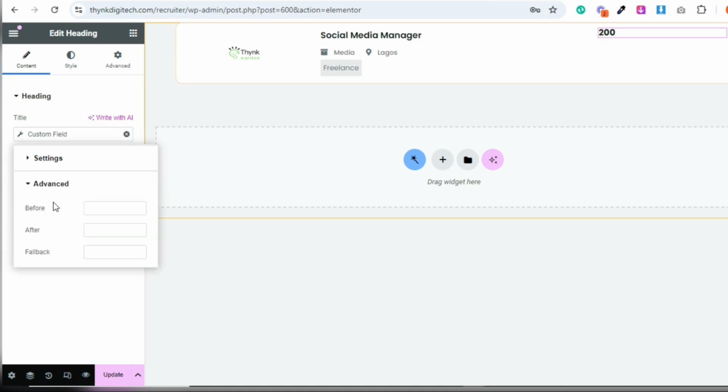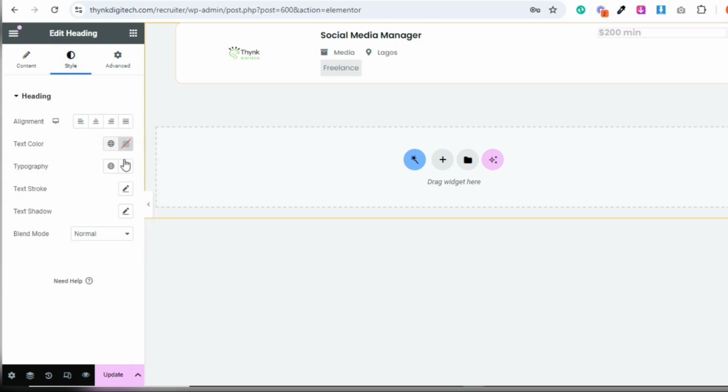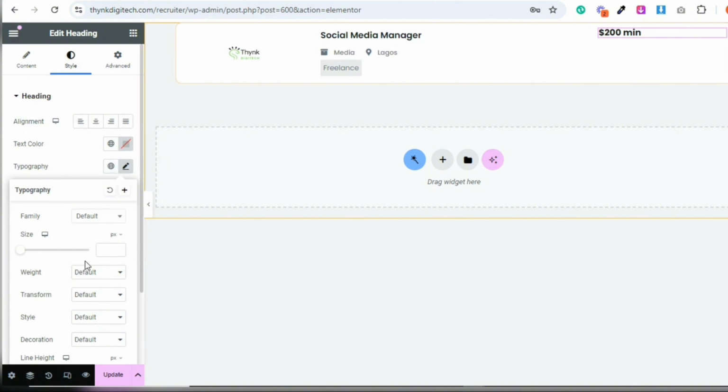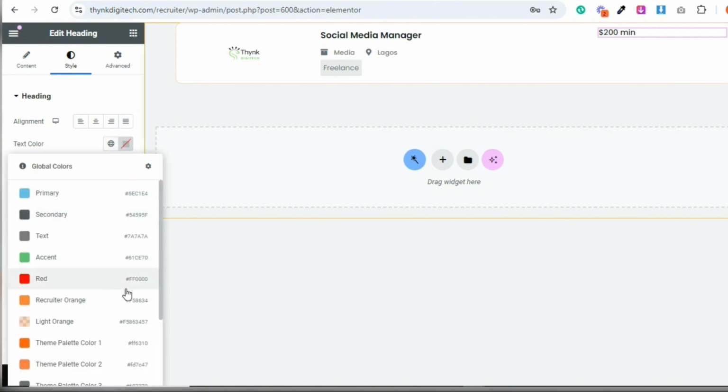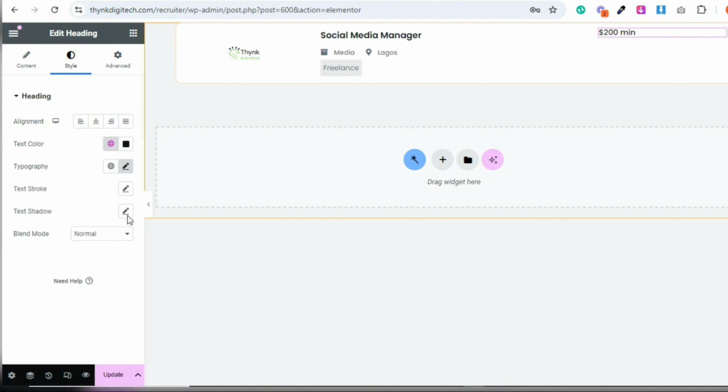When we come to the advanced aspect of this, we're going to set the before item to dollar. We want it to be a dollar sign. And that's just what we need to do there. Then let's say after, to specify it more, we can put minimum. I'm going to space, then put minimum. Then let's say when I style it, I can come to typography, give it a weight of 500. Then let's say this is 13 or 14 is okay. The text color is going to be this color.